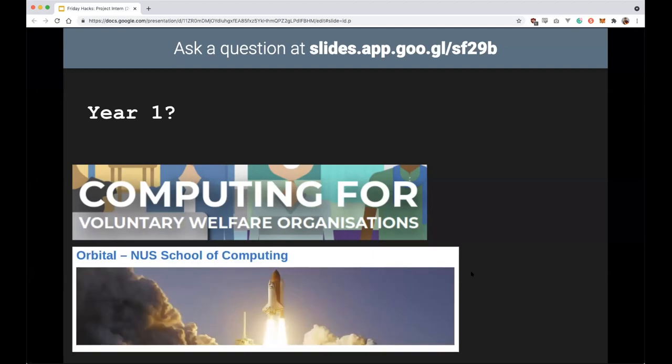If you don't want to work in a client setting and you want to explore a project on your own, there's also Orbital. Orbital lets you define your own project and you work over the course of the summer holidays to go and come up with something. And both of these things give you some MCs for it, but the MCs are not important. It's the fact that you get these experiences out of it.